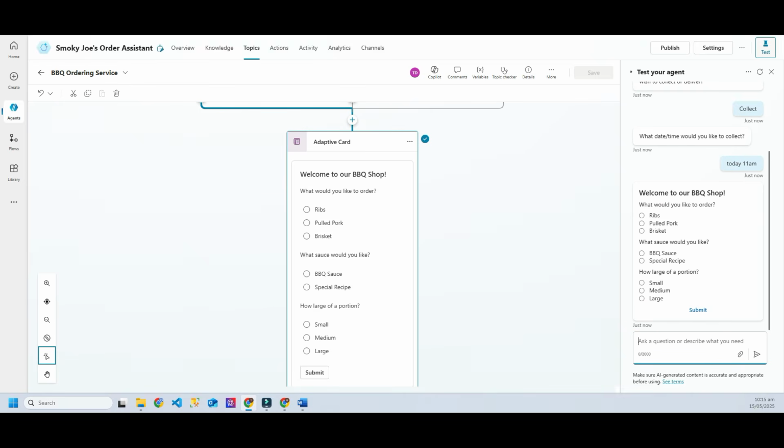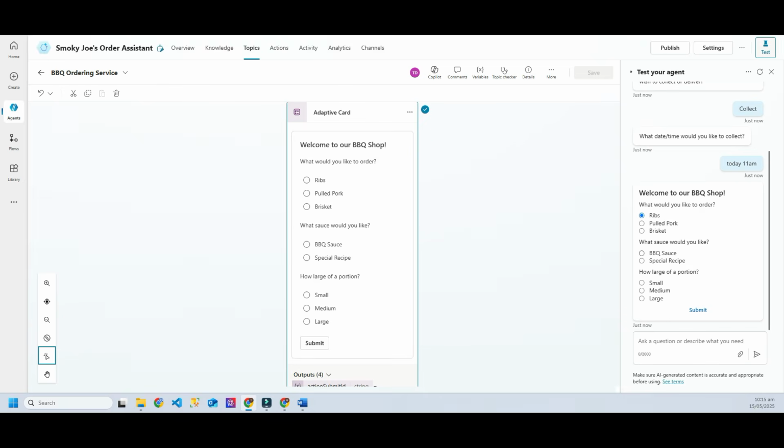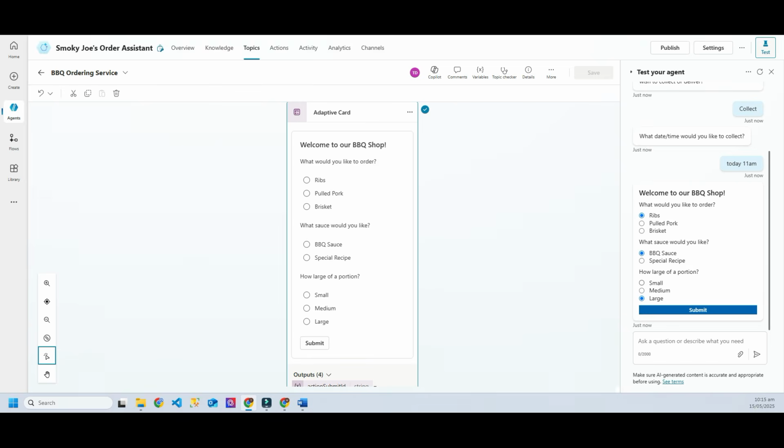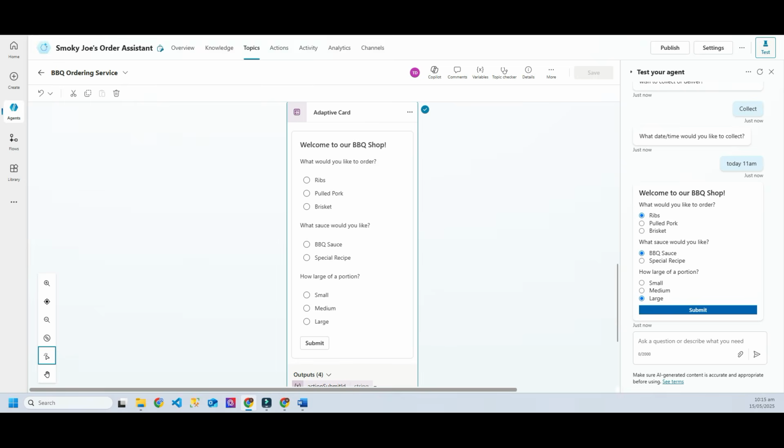All right, so welcome to our barbecue shop. Now it's going to ask us, what would you like to order? Let's order some ribs. We want some barbecue sauce. And how large do we want? We want a large item over here. All right, and let's hit submit. Okay, so as you can see, it's now created a beautiful menu for our customer to ultimately guide them in the direction that we would like.